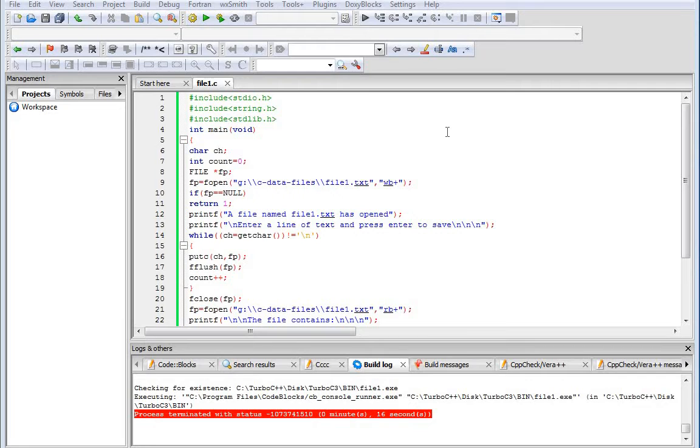Now let's see the code where we will try to understand how we can write some data in a binary file, and how we can read the contents of that binary file. So here I have included the header files stdio.h, string.h, stdlib.h. Then in the main method, I have taken one character variable ch, and one integer variable count, initialized with the value 0. So this count variable is going to count something, probably the number of characters we are entering.